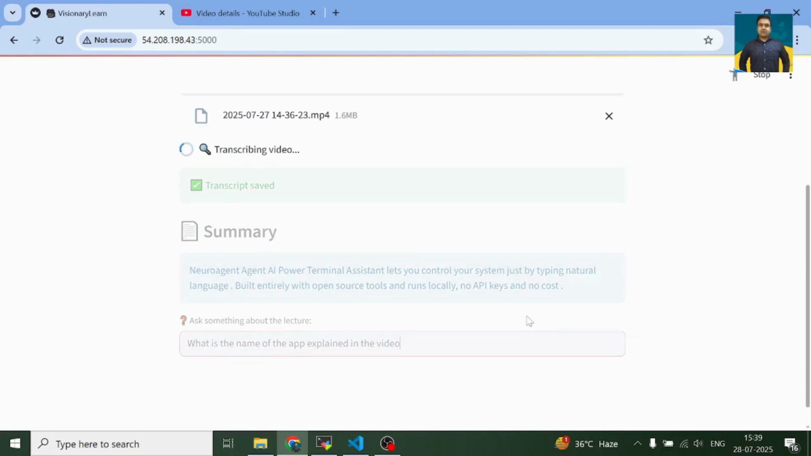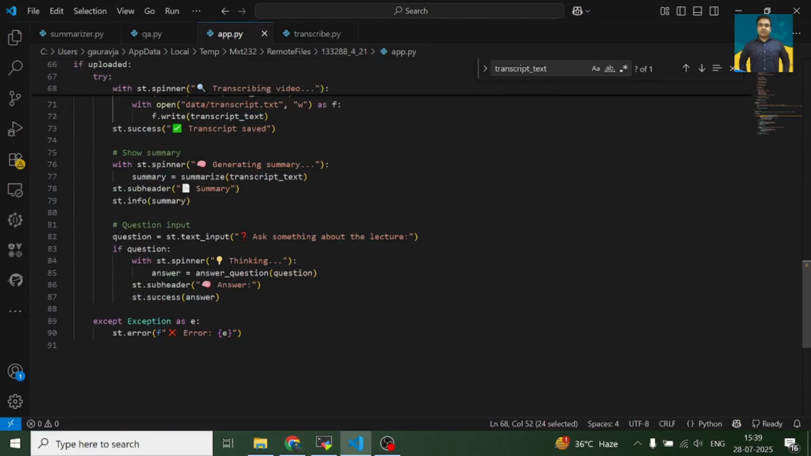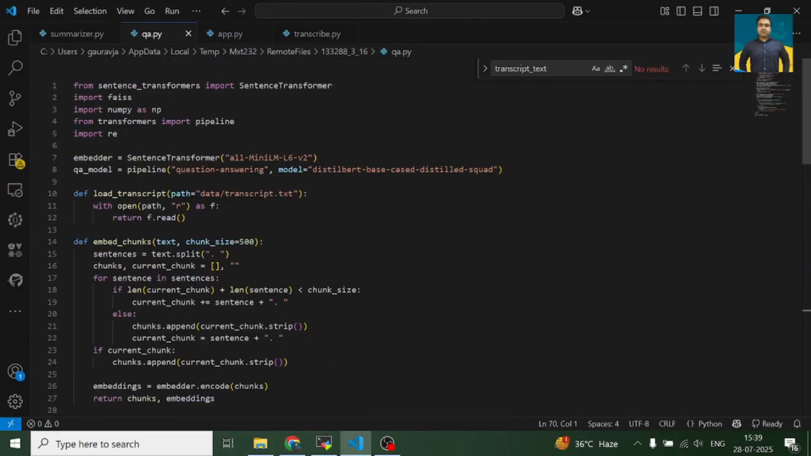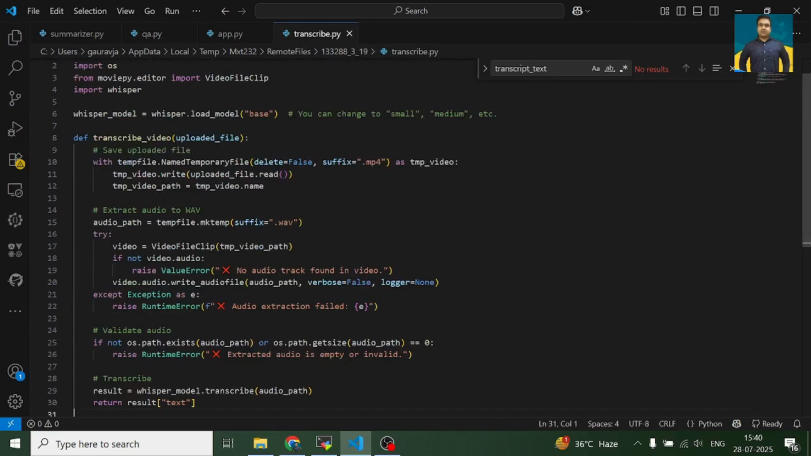Now the application will call answer question. This is something which will now get executed. Where is this answer question? Let's check it out. It is coming from QA. This is where the logic of answering the question based on the content and the question asked by the user is present. Here we have used this all-MiniLM-L6-v2 model as a sentence transformer. Then there is this model called distilbert-base-cased-distilled-squad, which is going to help the application find the exact answer of the question from the transcript which the transcribe.py file has created.